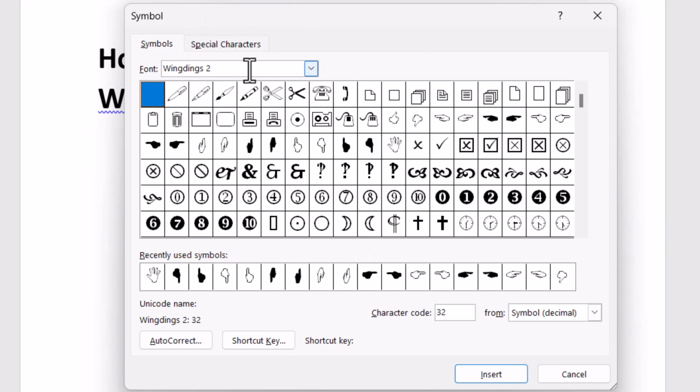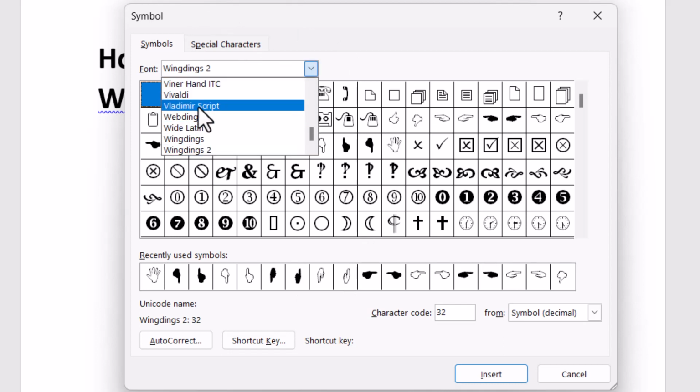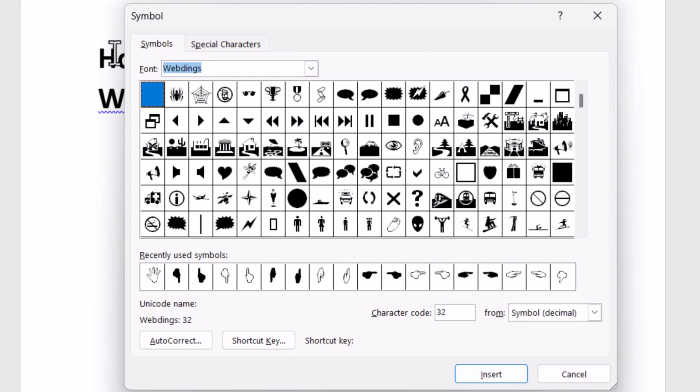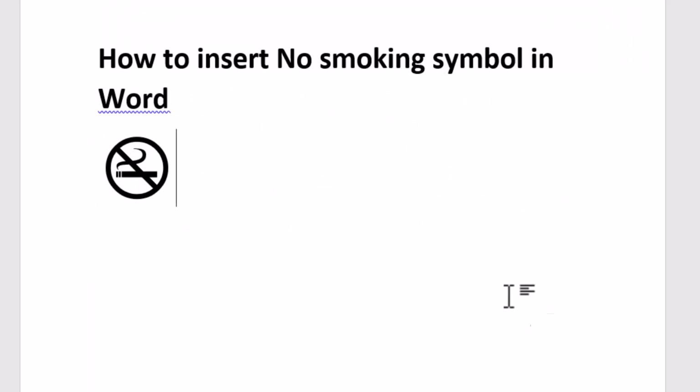So you need to select the font, this one, then you can type the character code. So firstly select this font, and the character code is 122. So simply type this character code and click on Insert. Now close it. So very easily you can insert no smoking symbol in Word.